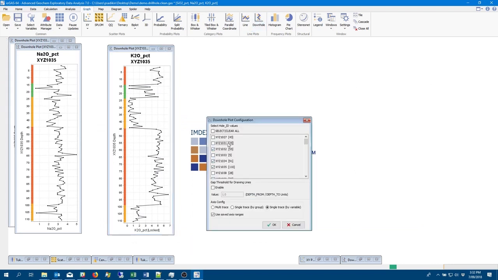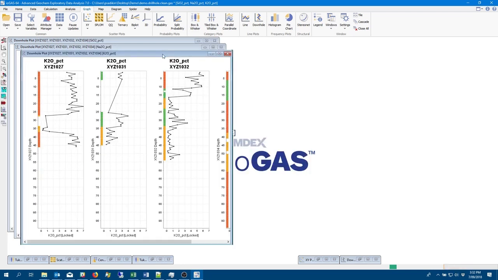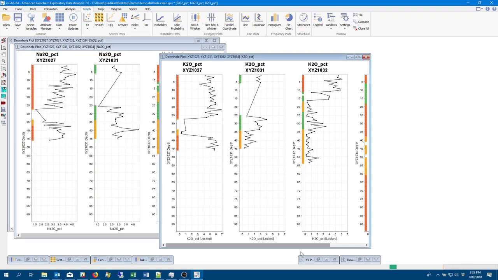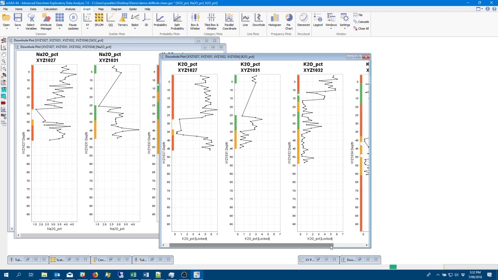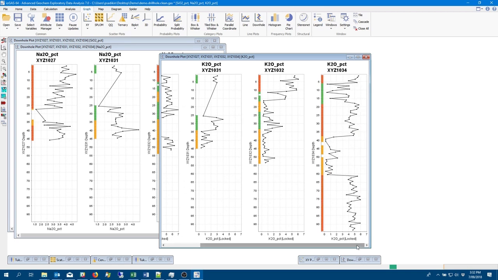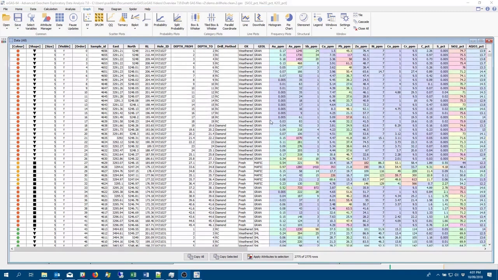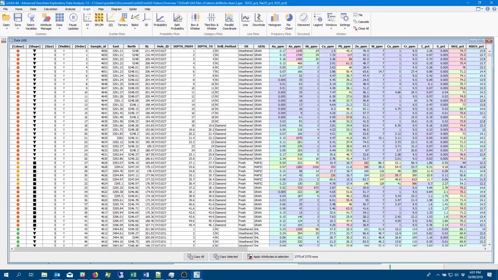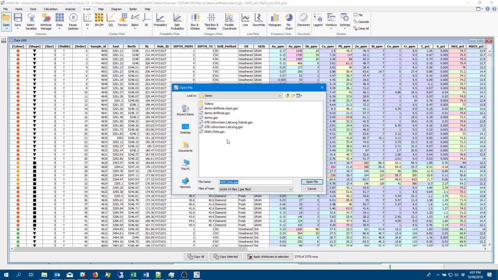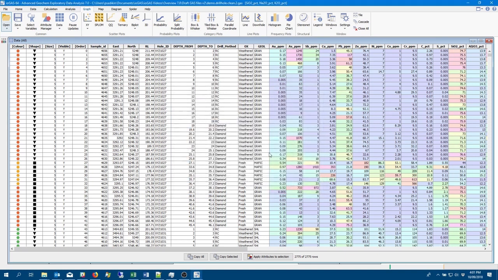So let's open a couple more downhole plots. And you can see that the same ranges have been applied to the new downhole plots that we just opened. And lastly, on the data view window, you can now color all the cells based on rank percentile value. We have made a number of changes to the calculation diagram and spider plot tool. We'll open another file to show some of these new features.